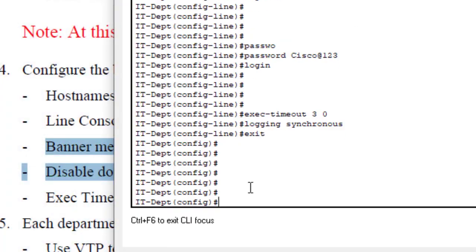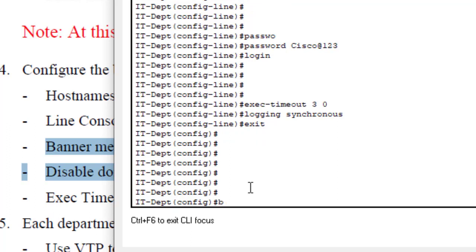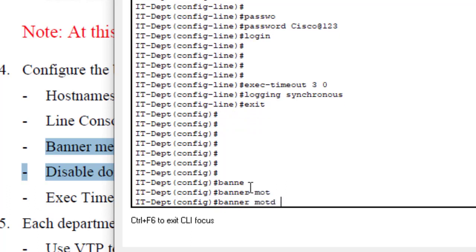We said when you want to configure a banner message, you just type banner MOTD. MOTD basically means message of the day. Okay, then your message should be inside a character. So if it's an asterisk, it should be asterisk both at the start and at the end. If it's hash, it should be hash both at the start and at the end. So in my case, I'll use hash. Okay, 2 hash like that.